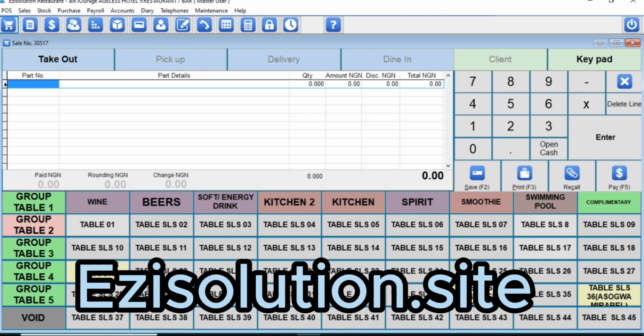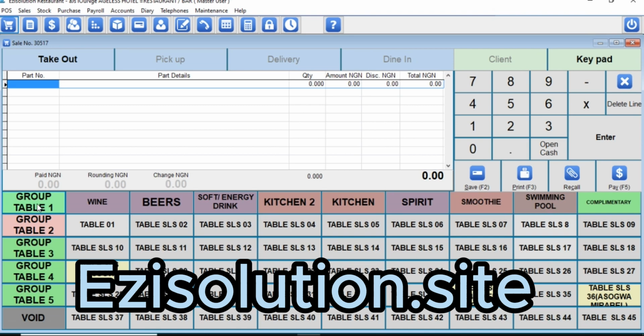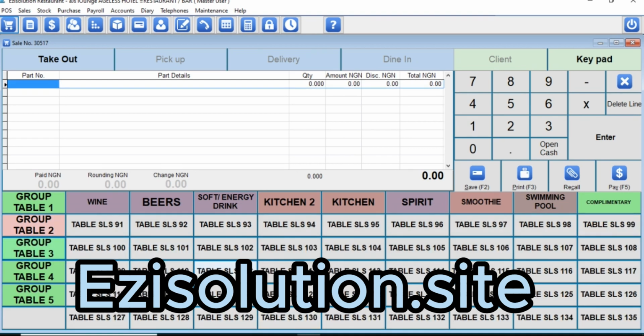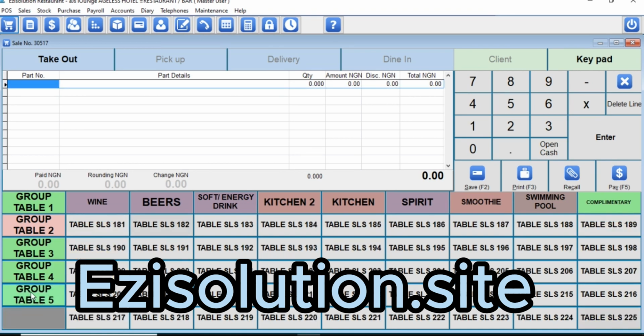To set up the tables, you need to look at, like here I have so many tables. I have group 1, which has table 1 to 45. Then group 2, I have more tables to 90. Group 3, I have tables to 135. And group 4, tables to 180. Group 5, tables to 225.